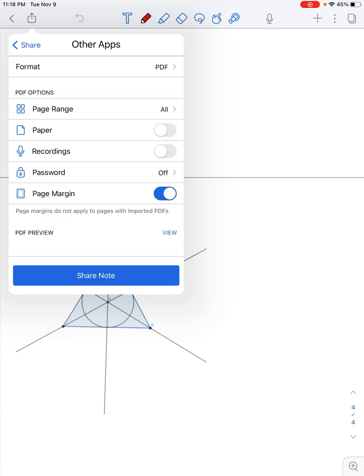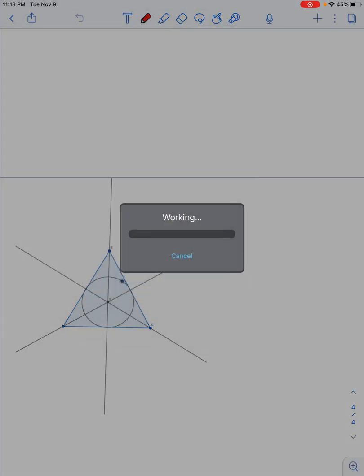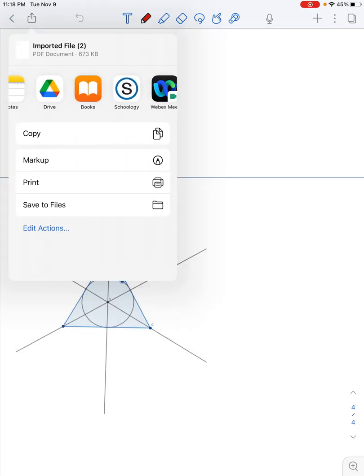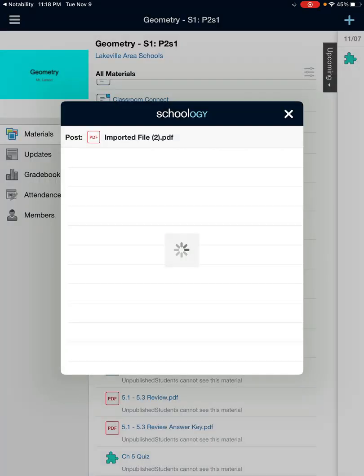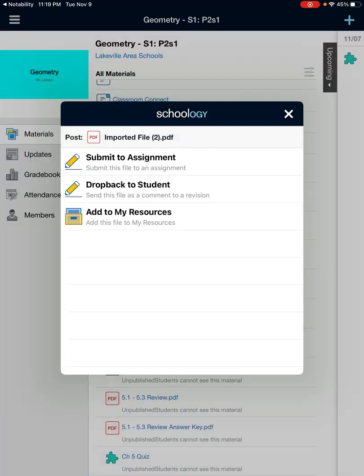You could try to share it right to Schoology. You could save it as a PDF. There are lots of different options. I would just go to Schoology, find the submit to assignment button, and go from there.